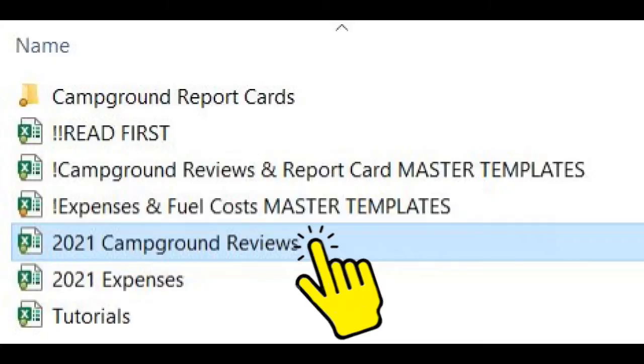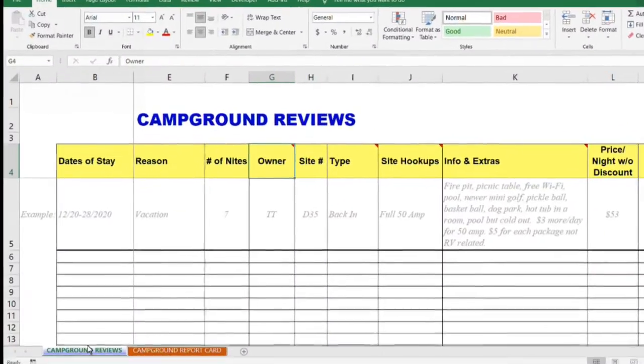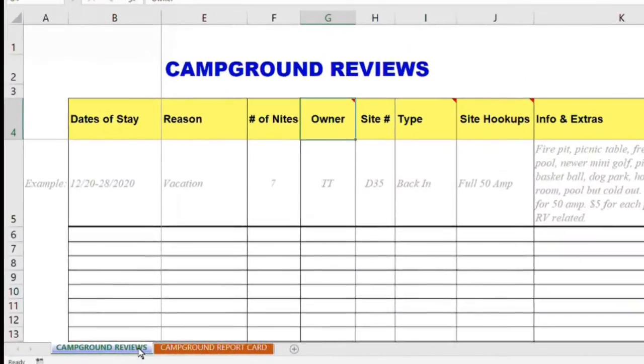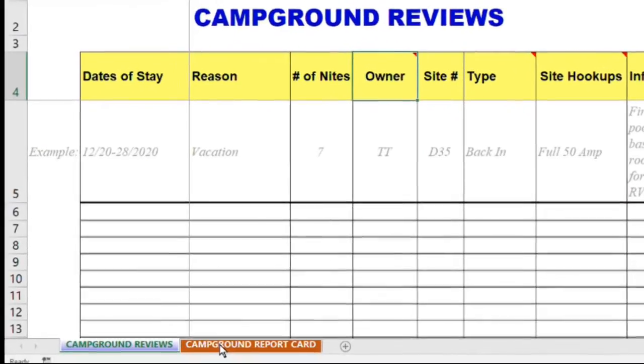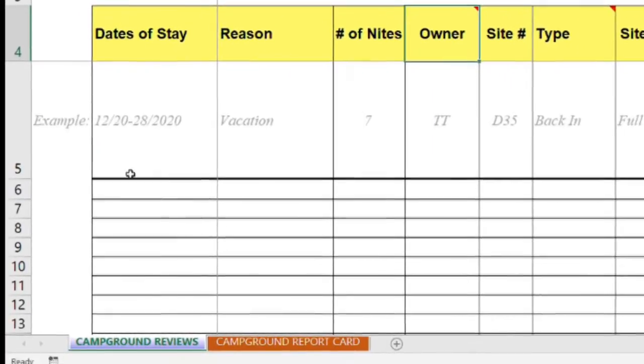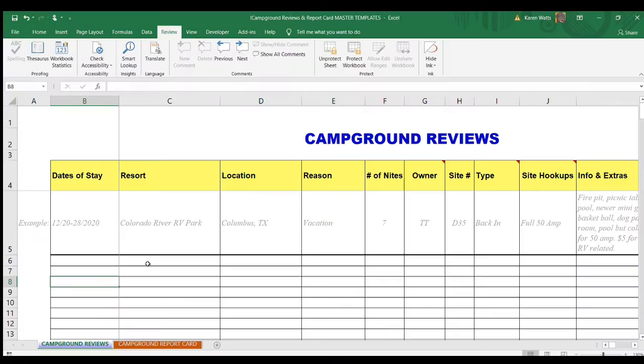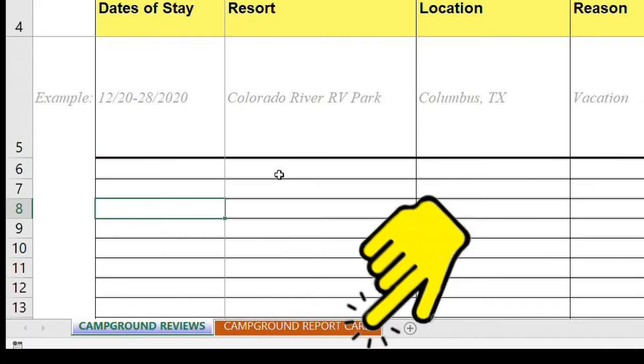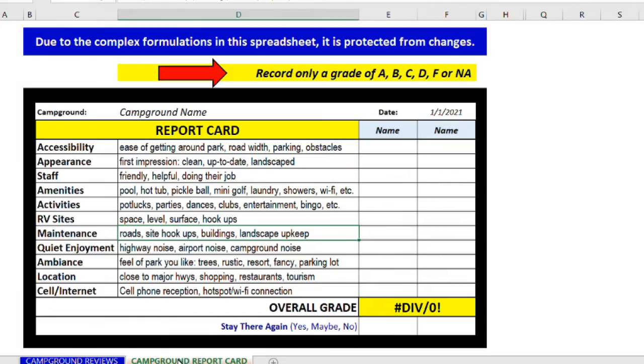Once you double click on the campground document, you will see that there are two tabs at the bottom. You have a Campground Reviews and a Campground Report Card. To do the Campground Report Card, you just click on the tab below. And you probably have seen this in some of my reviews, so you probably have an idea how I do this. It does say due to complex formulations in the spreadsheet, it is protected from changes.